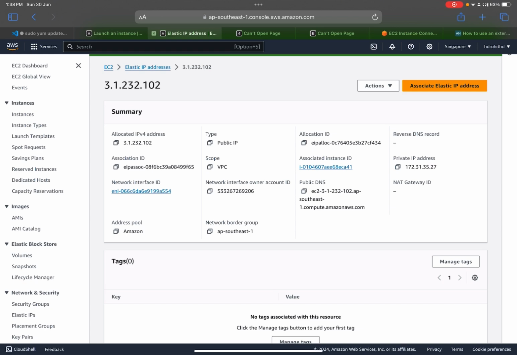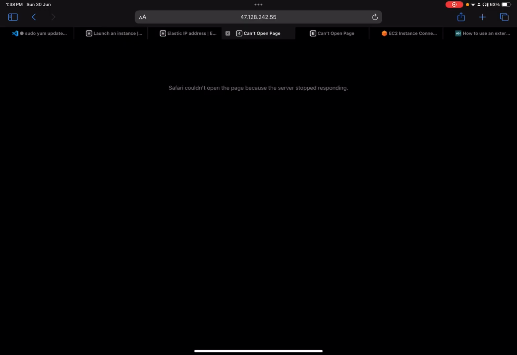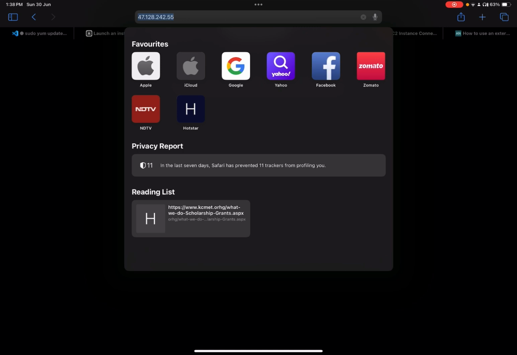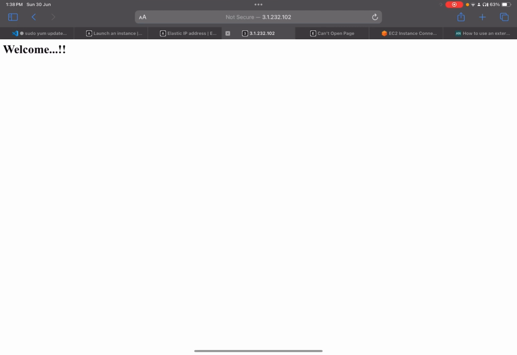Now let's copy this IP address and open it. See, this was 47.128 something, and if we paste our new elastic IP address, yes, we are getting the site, but it's showing not secure. That means it is HTTP, it's not HTTPS.